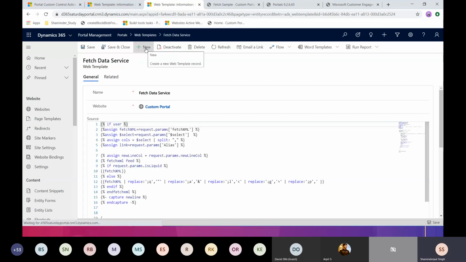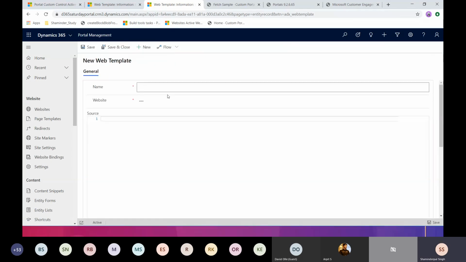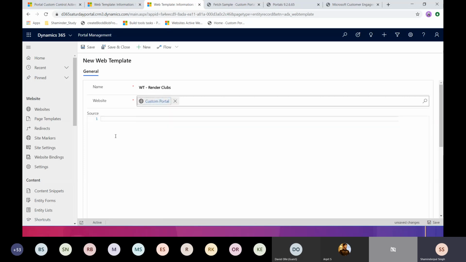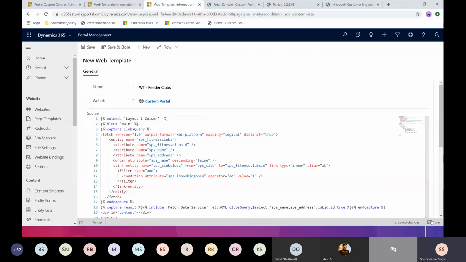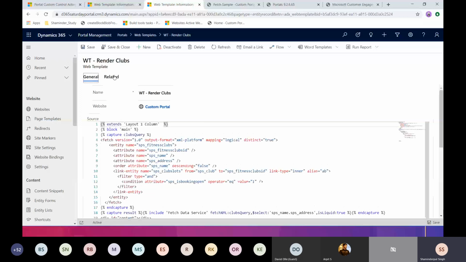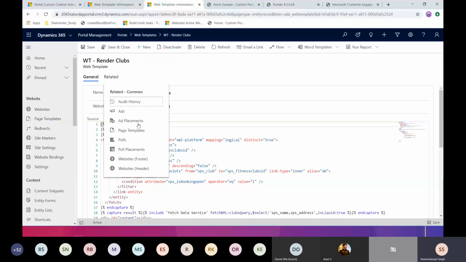Right, I'm going to create a new page. I'll just say it render clubs. Yep, some portal, and just paste the code that I just got from there. Right, so let's just save this and create a page template for it.